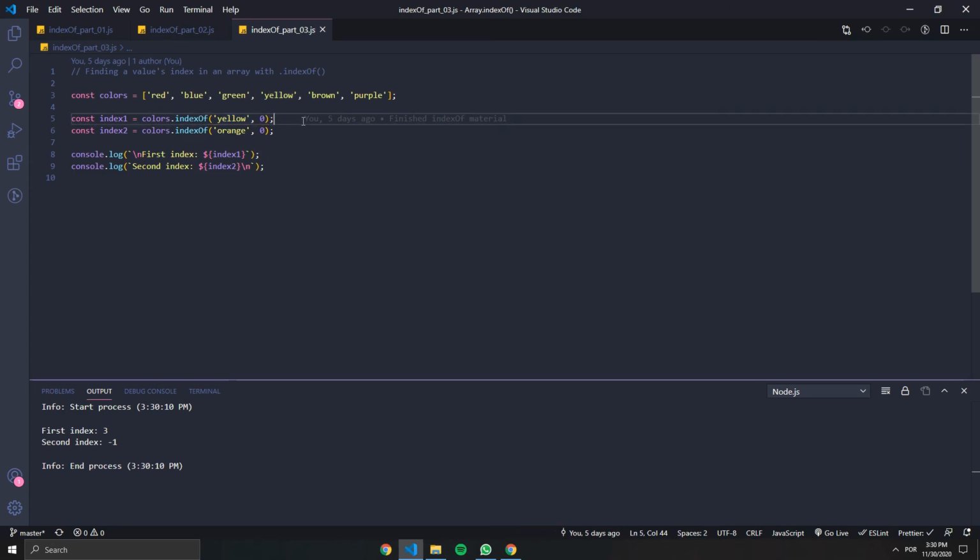And that's it. We can use it basically to check if there is a value in an array or a string, and we can get the index of these values. So this built-in method is very useful.